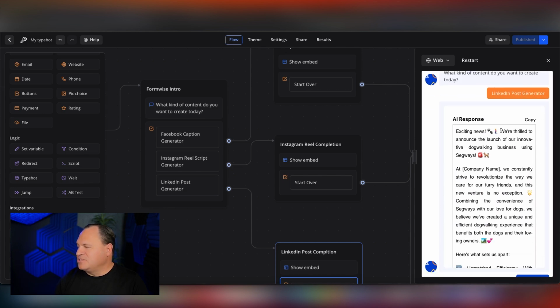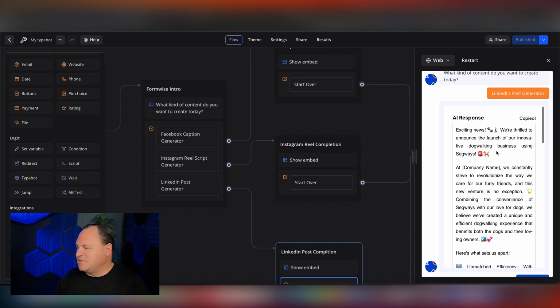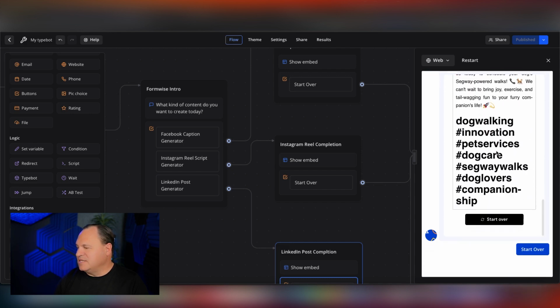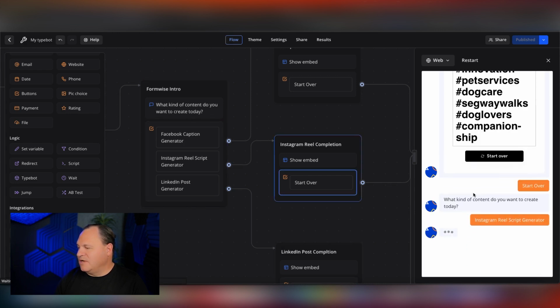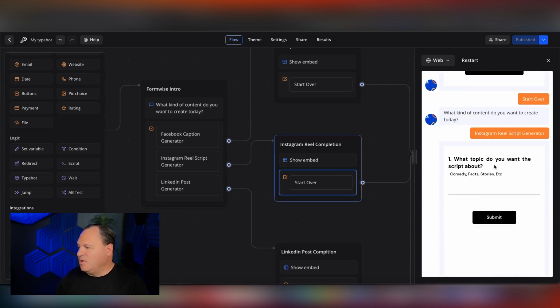So now I'm going to show you something really cool. You can click copy and copy this entire content. So let's try this and see what happens. I copied that content. And now I'm going to click start over. This time I'm going to pick Instagram Reel. And it's going to ask me, what type of topic do you want to write the script about? My dog walking business using segways. Could have gone back up and copied it again, but I'm not going to do it.